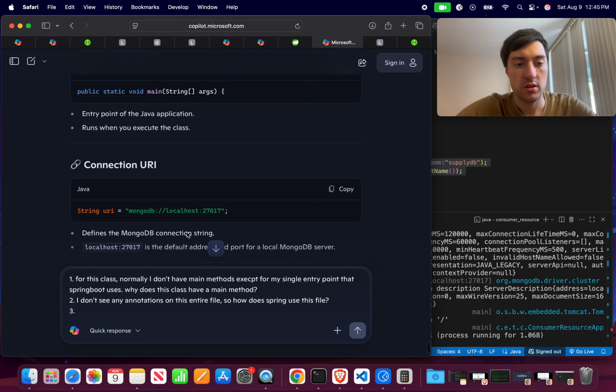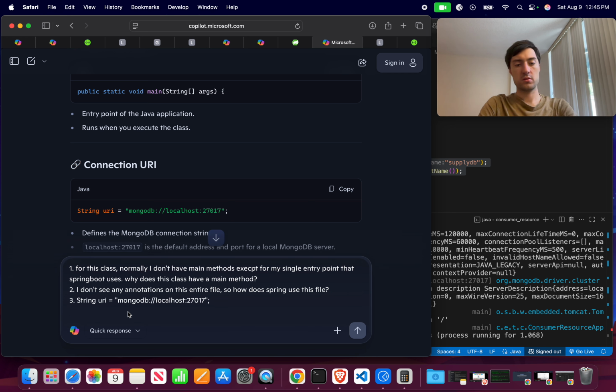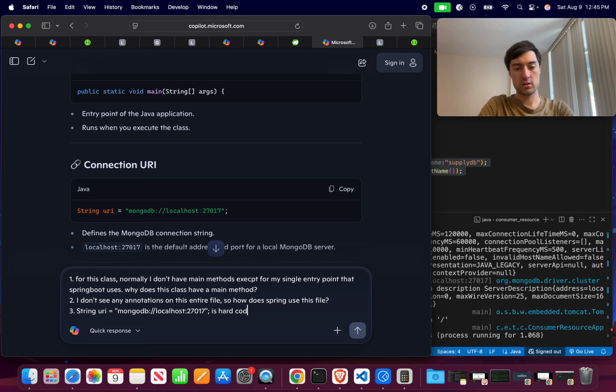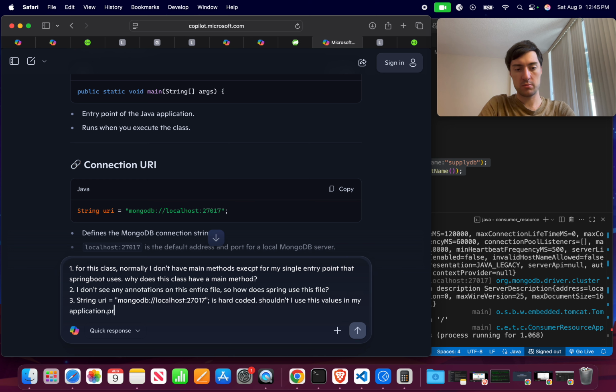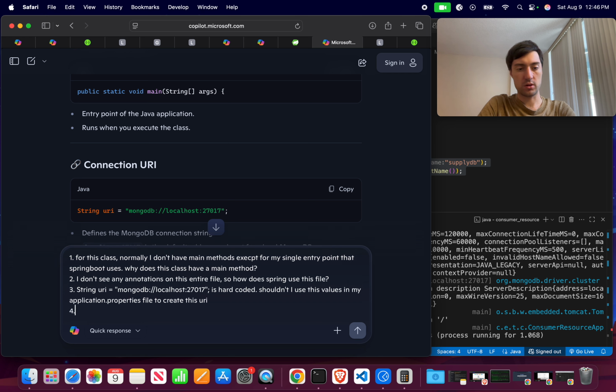Okay. 3 is this one right here. This is hard-coded. Shouldn't I use the values in my application.properties file to create this URL? 4, what is the difference between URL and URI? Okay.